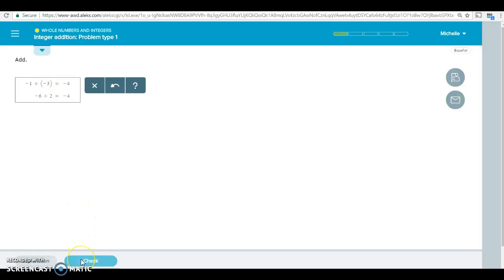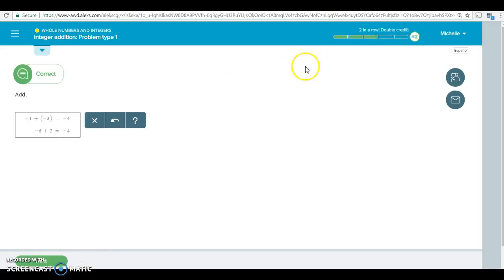And then check it. You'll notice I got it right, but I didn't get another bar. I got 2 because I got 2 in a row. So ALEKS thinks, wow, you really know this stuff, so you don't have to do 5 problems. So it's going to let you increase these bars right here if you get them right in a row. So instead of doing 5, you might only have to do 3 if you get 3 in a row.